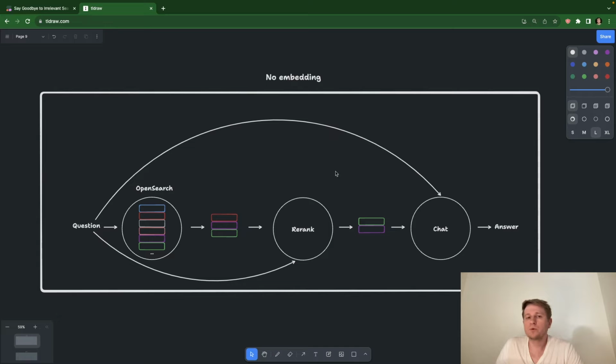What the Cohere blog post suggests is to actually completely get rid of the embeddings. And the idea is that we again start with the question and then we directly send it over to OpenSearch. And what it will do, it will use a default searching algorithm, which is BM25. And the problem with this algorithm is that it's not semantic. So it's not going to capture things like synonyms. However, even though this BM25 search isn't perfect, it is still good enough, right?